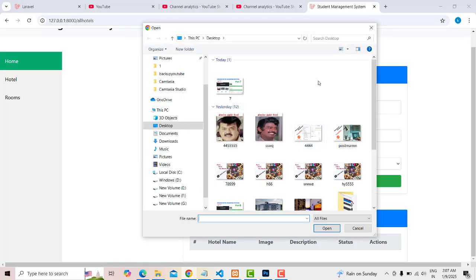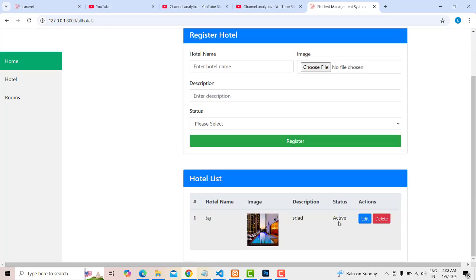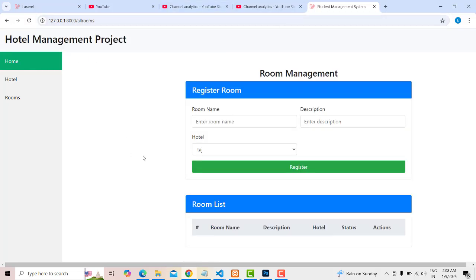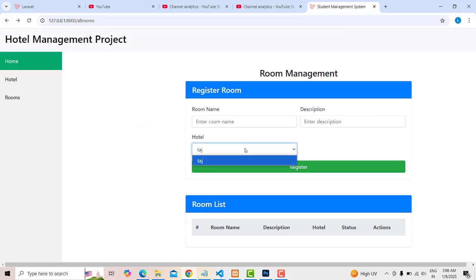You have to select the room, whatever room, the room description, select active, and select the register button. The room is successfully registered. I am going to go to the hotel register successfully. I am going to the rooms. Here the hotel name is coming successfully in the drop down. You can see over here. Okay, the room is successfully coming. So here you have to select the room one.